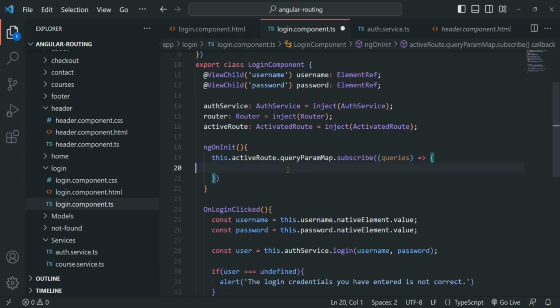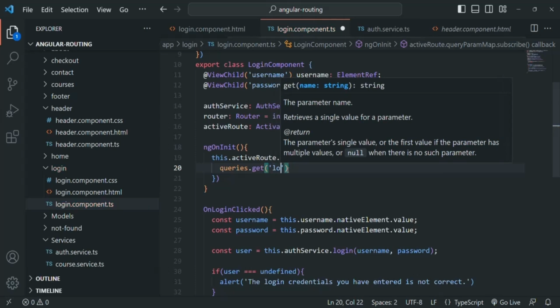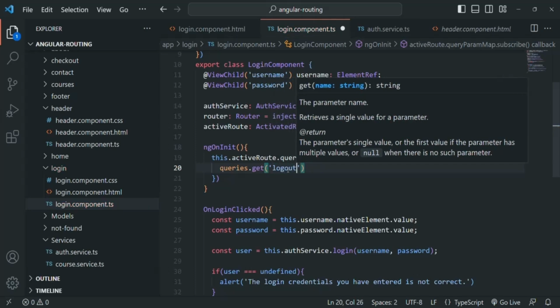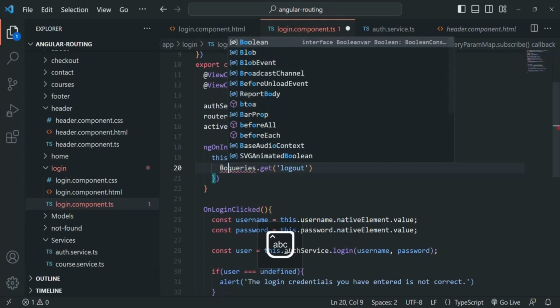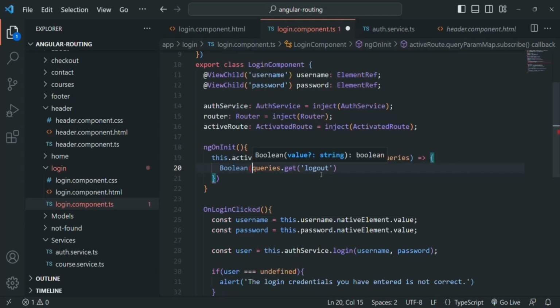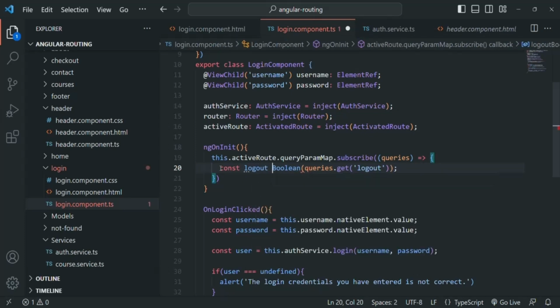Okay. And in order to get the query parameter value on this queries, we are going to call the get method. And to this get method, we need to specify the name of the query parameter. And the name of the query parameter is logout. Now, this here, it is going to return us a string value, and we want to convert it to Boolean type. So this logout, it is going to return us true, but that true will be a string value. So we are going to convert it to Boolean type. For that, I'm using this Boolean method. Okay, and we are going to store it in a variable. And let's simply call this variable logout.